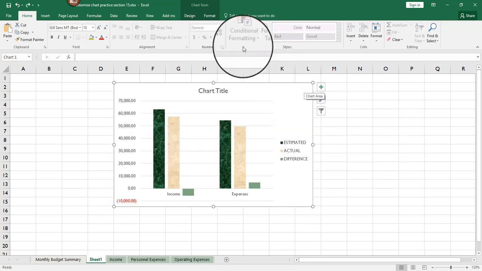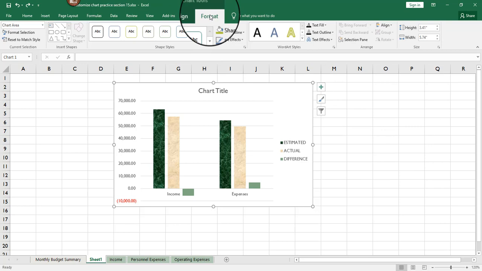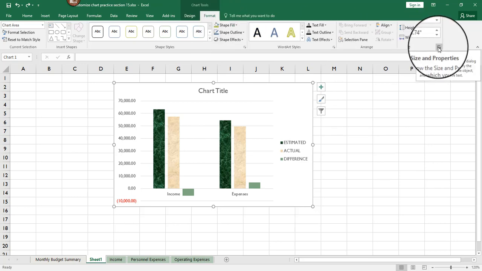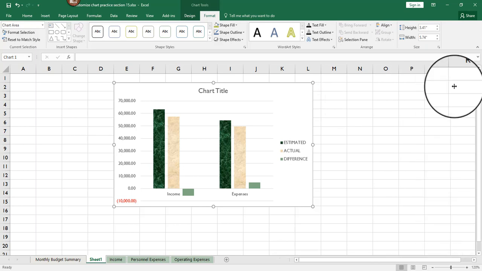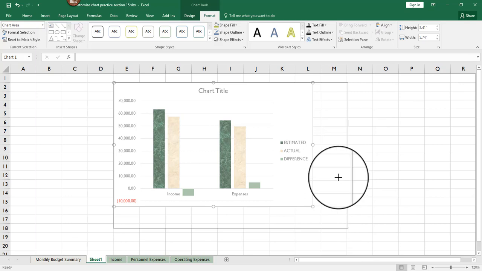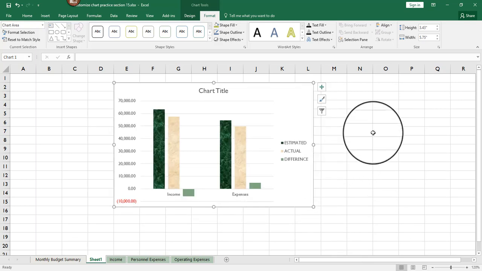With your chart selected, from the Format tab, click on the diagonal arrow in the Size group, then just click on the checkbox for Lock Aspect Ratio. And then if you resize your chart, you'll see that it will keep the aspect ratio locked.